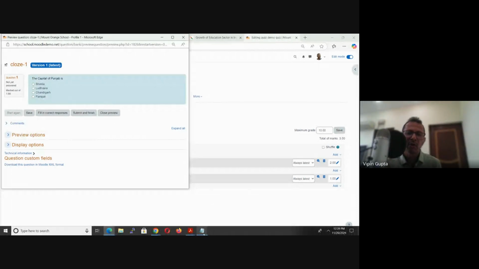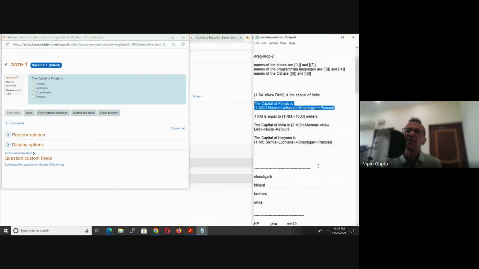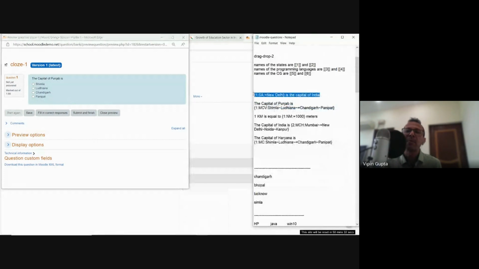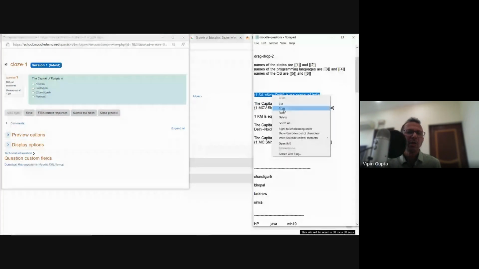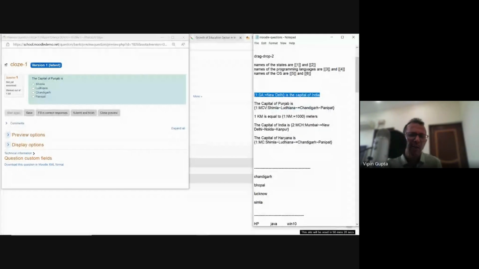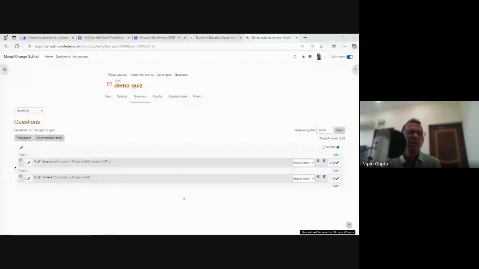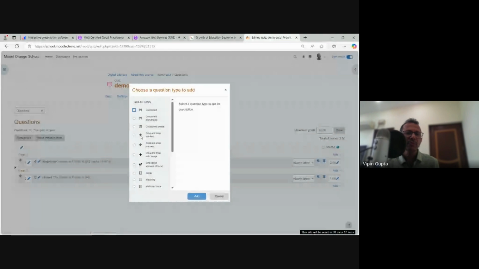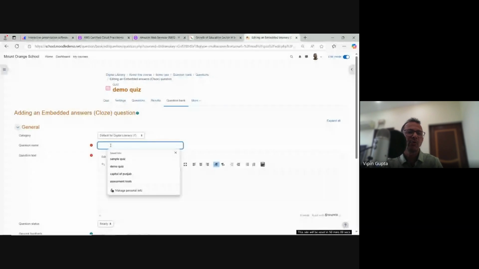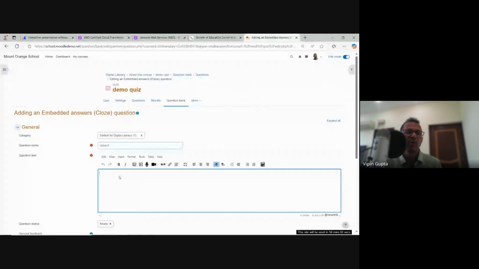Then we have got another one. Let me attempt this question. So a lot of question types are there. I will be discussing just two or three more. Close preview. Then again I am adding. Adding a question, you just know that again comes under your embedded questions. So we will again say close two. Then we are going to put that.